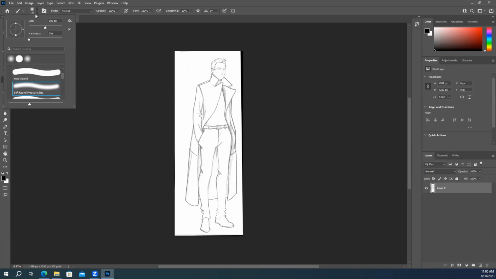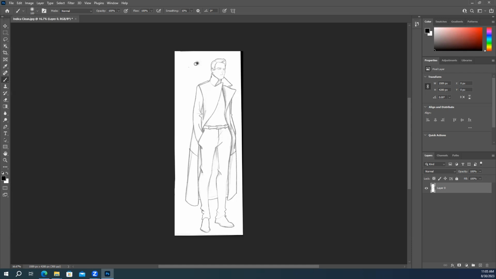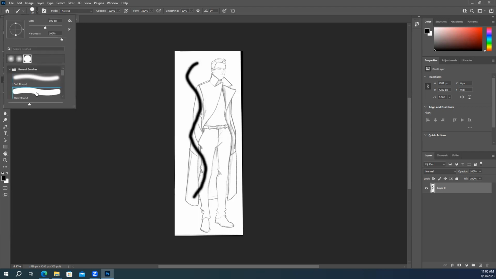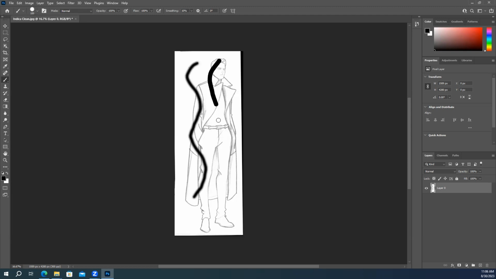Here we can see we have these, let me show you. We have several brushes, but generally we use these two brushes in general brushes, soft round and hard round. So let's try soft round. You can see it's really soft, and here you can see the difference, it's hard round. Okay, so generally we use these two brushes.